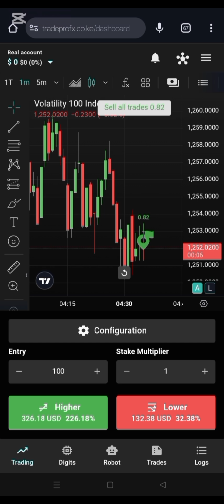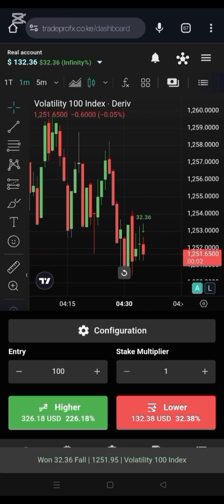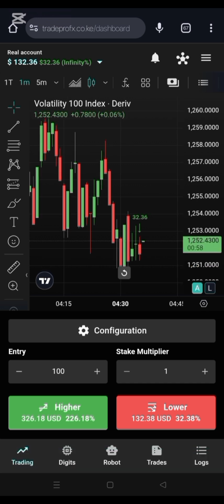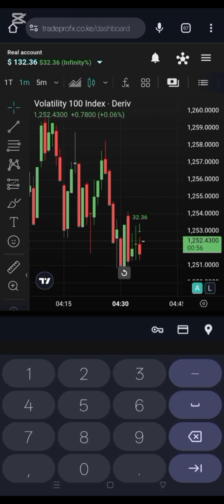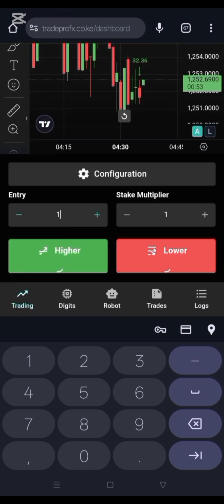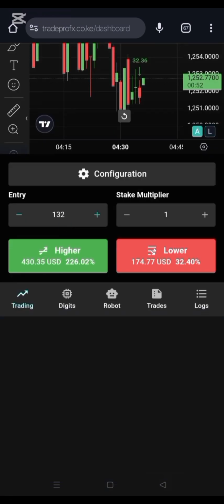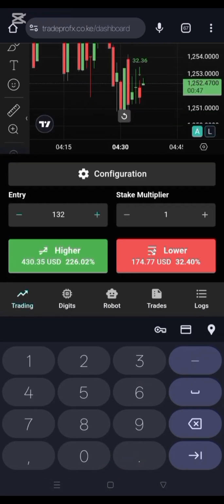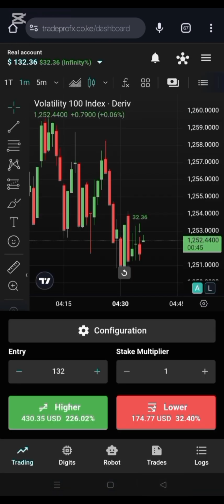Why? Because I know definitely I will have a win. You can see also we have reached a very good point where the market will go up. So very fast, let me change this stake to 132, because before we talk, I have seen a very good opportunity because of the momentum. So very fast higher, and then very fast higher. This is a very good momentum.